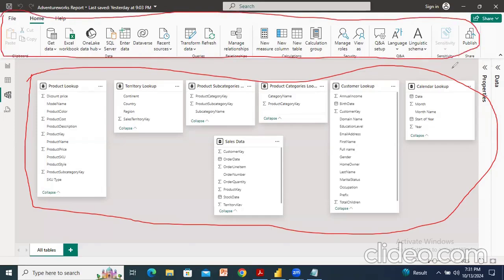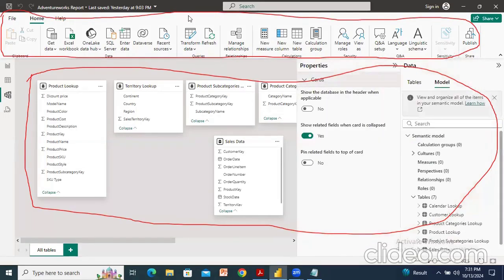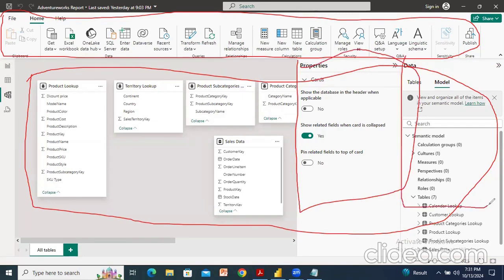Here we have the options called properties and data. This entire thing is called the properties pane, and this entire thing is the data or data fields. This is called view options, just like zoom in and zoom out: view options, zoom, reset layout, fit to page, etc. So this is the simple model view we'll understand.